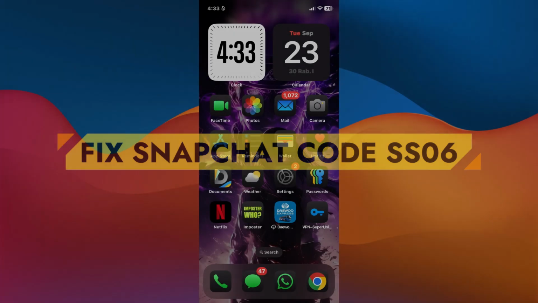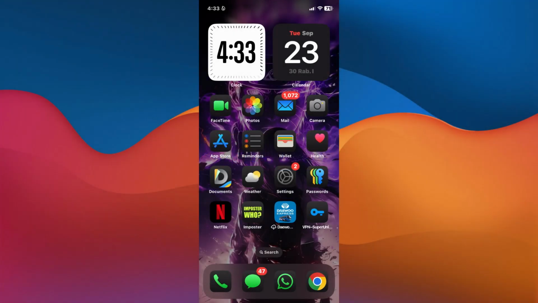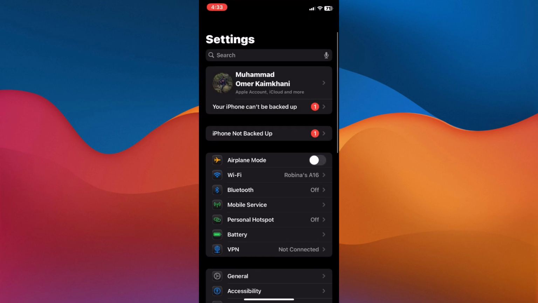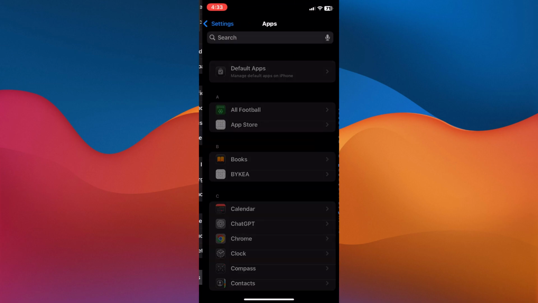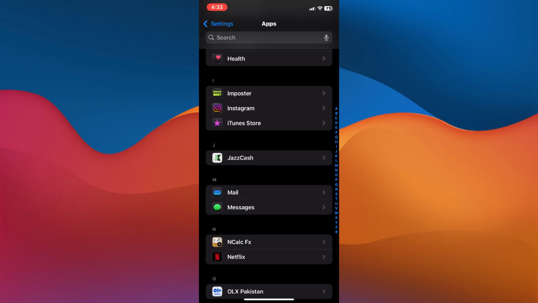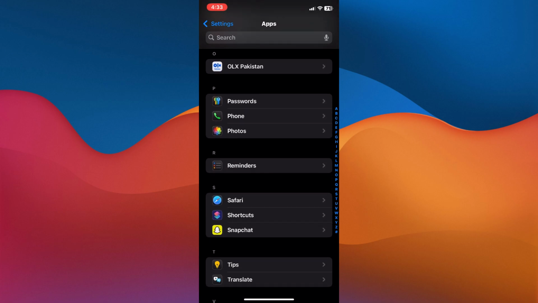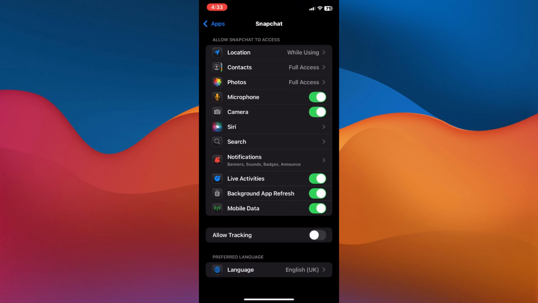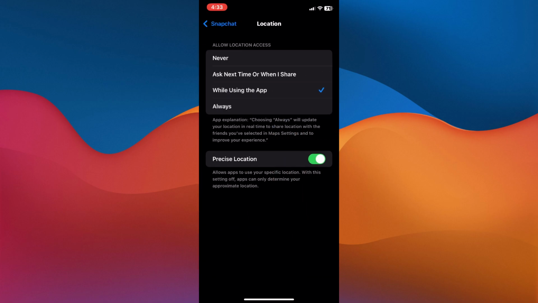Alright, let's begin. If you see the SS06 error when opening Snapchat, it usually means your account on that device is banned. To try fixing it, go to your phone settings, scroll to apps, and find Snapchat. Tap on it, then go to location and set it to always allow. This helps Snapchat verify that you are the account owner.